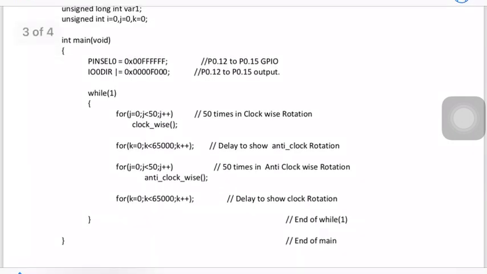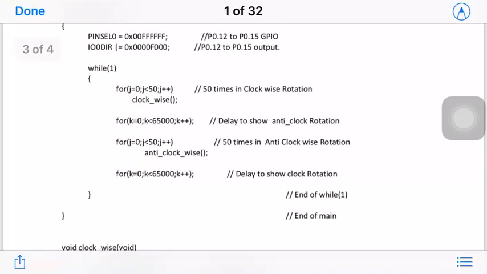So here I'm saying for j equal to 0, j less than 50 and j plus plus, then I'm calling the clockwise function. So what it is going to do is call this clockwise function 50 times, right? Okay, then I'm adding some delay here, to show that after the clockwise, now it will rotate anti-clockwise. So it will rotate clockwise, then stop for some time, and then rotate anti-clockwise.